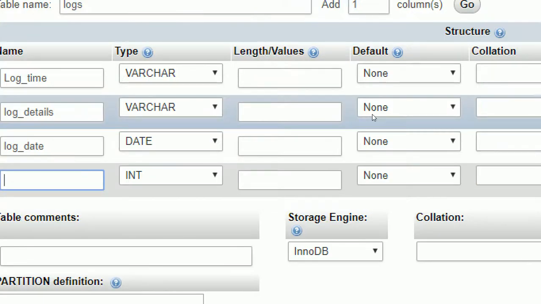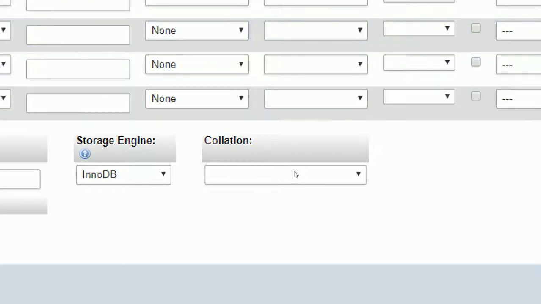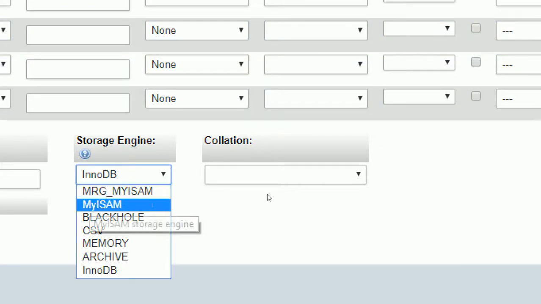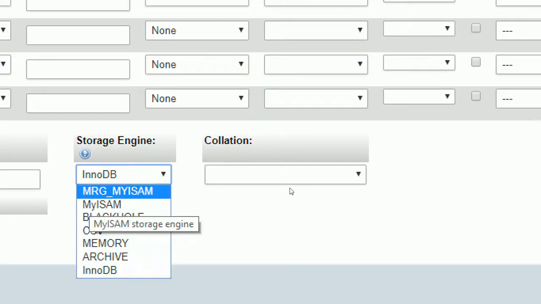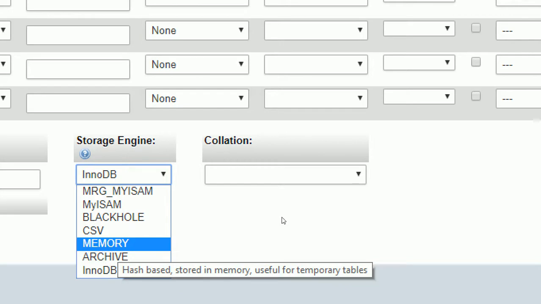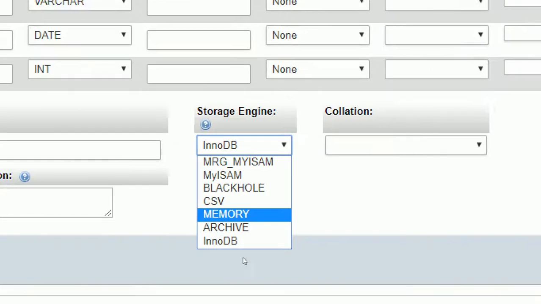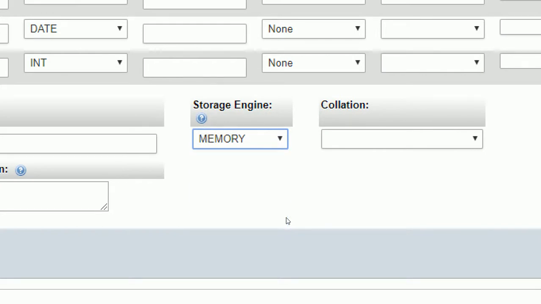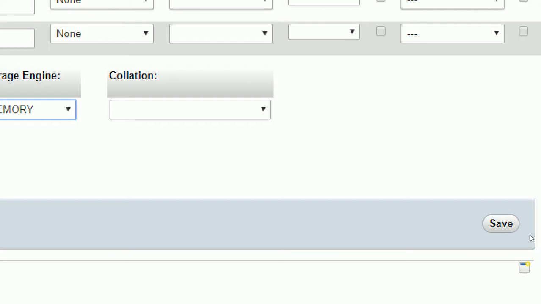Clear? Now when you create your table, look at here, there you see an option, storage engine. All of the storage engines are available, and now you know their working and their performance. So I want to create a non-transaction safe table, a temporary and a fast-speed one. So I create a table, then I will select memory from here. Clear? Memory storage engine, and click on save.